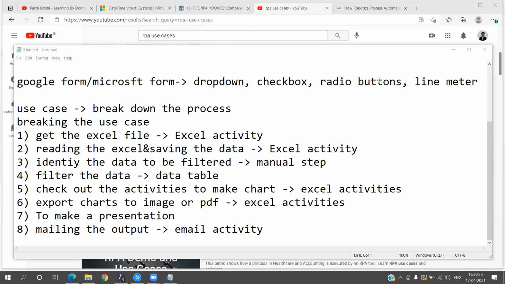Yeah, got it. We can enter it and we can read also using Excel activities. Exactly, exactly. Perfect.